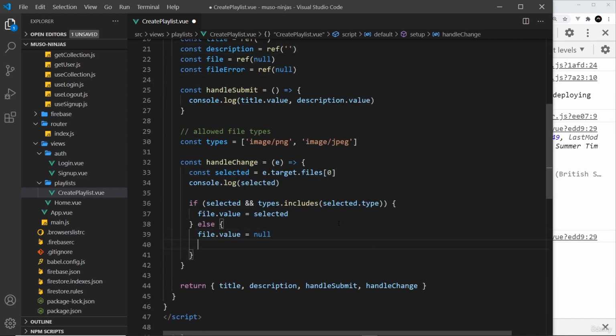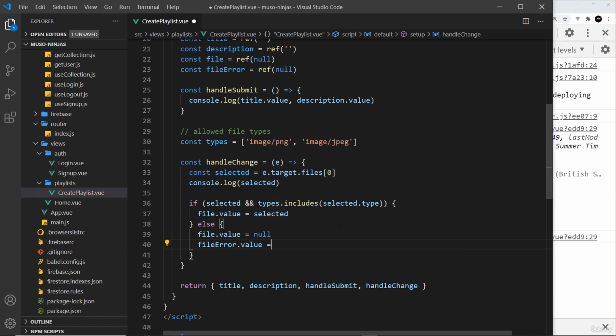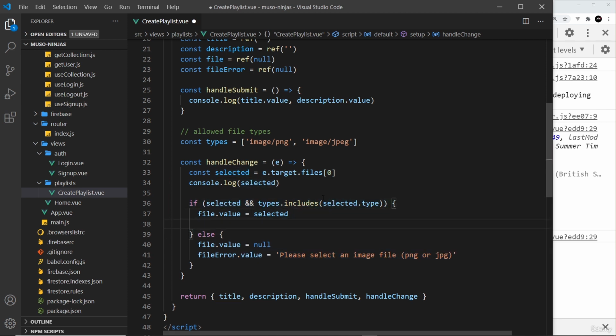Okay, so then down here, I want to create an error to say, look, you need to select an image file. So I'll say file error dot value and set that equal to "Please select an image file (PNG or JPEG)". Alright, so now if we try this, if we don't select an image file, we're going to generate this error. If we do select an image file, I also want to reset that error to null.